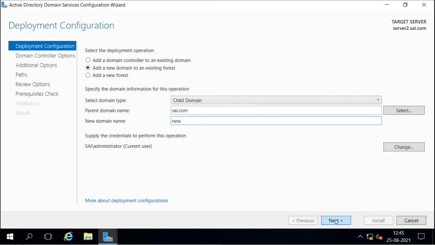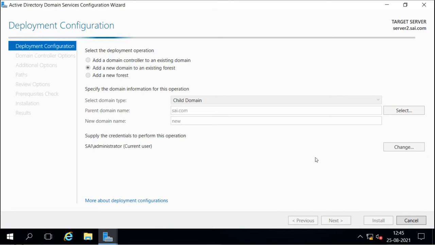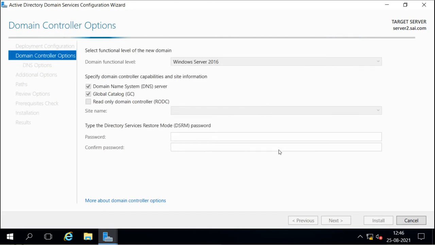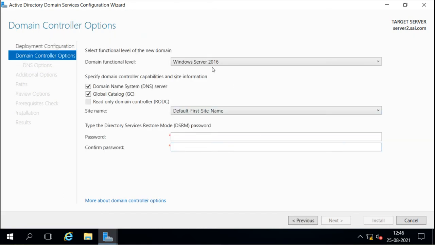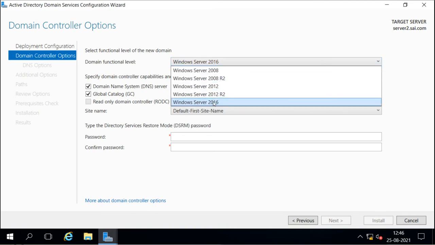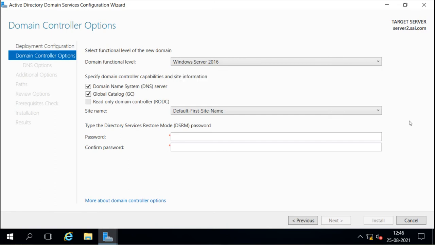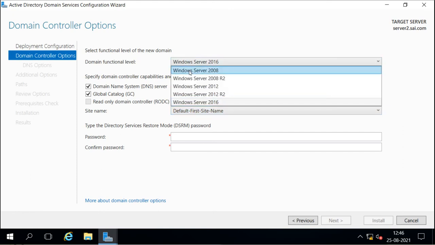Now the rest of the options are the same as when we create the new root domain. Here it is asking us to select the domain functional level. We can select the domain functional level up to Server 2008, with a minimum of Server 2008. Why? Because the forest functional level which was selected on the root domain is Server 2008, and we have not raised the functional level.